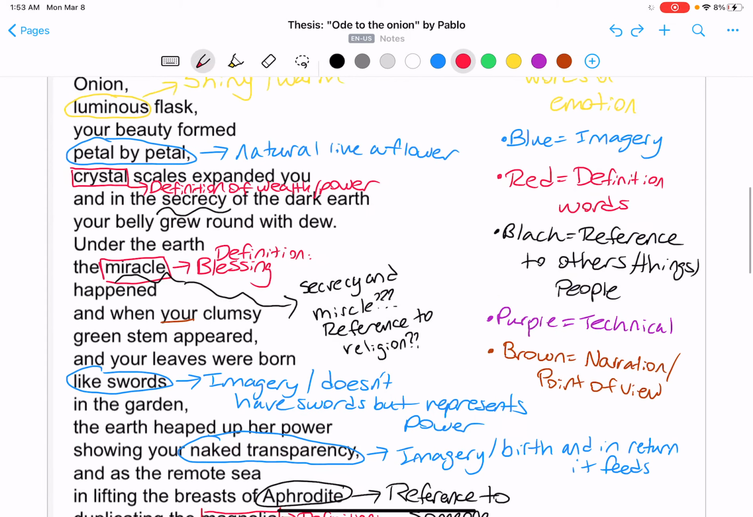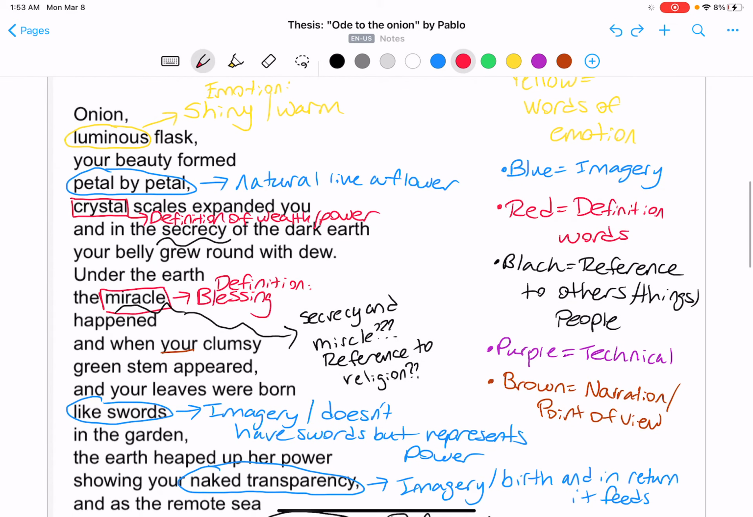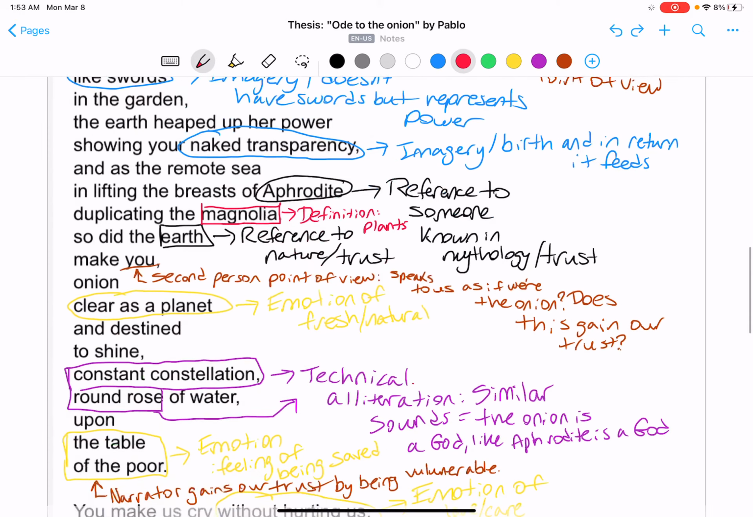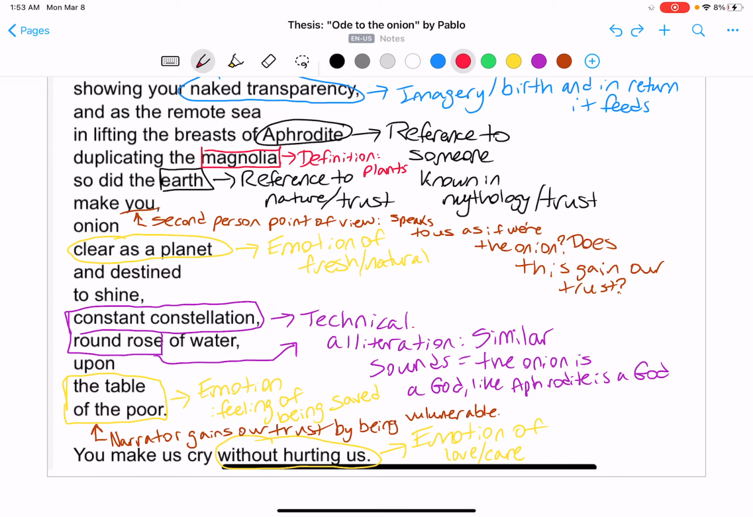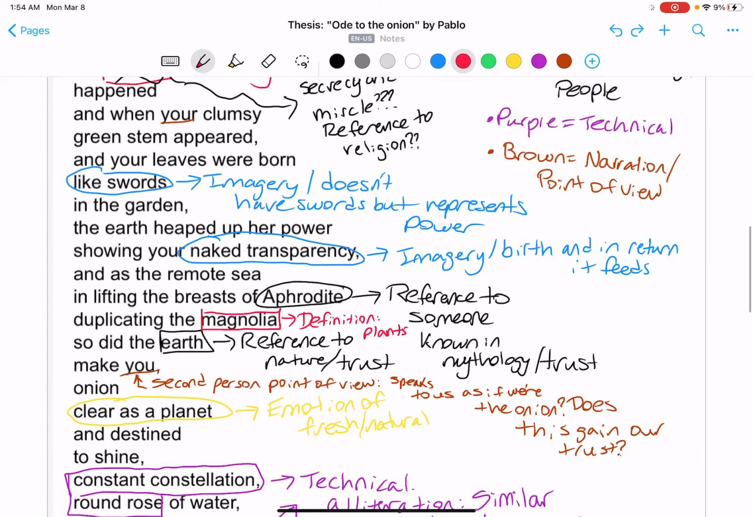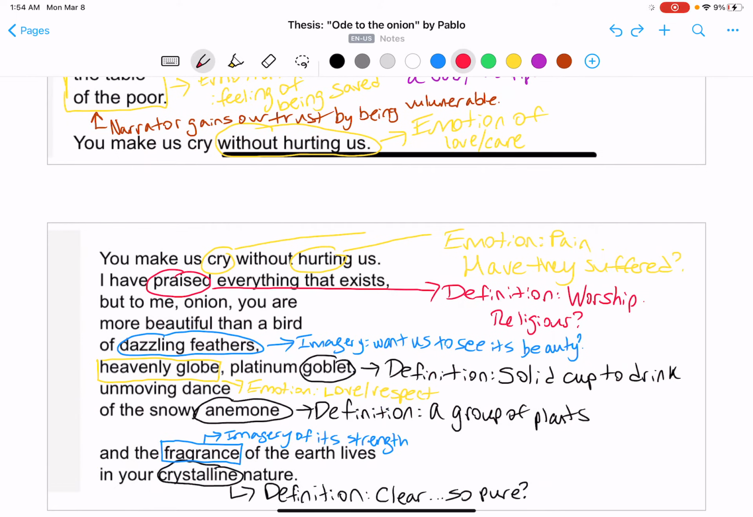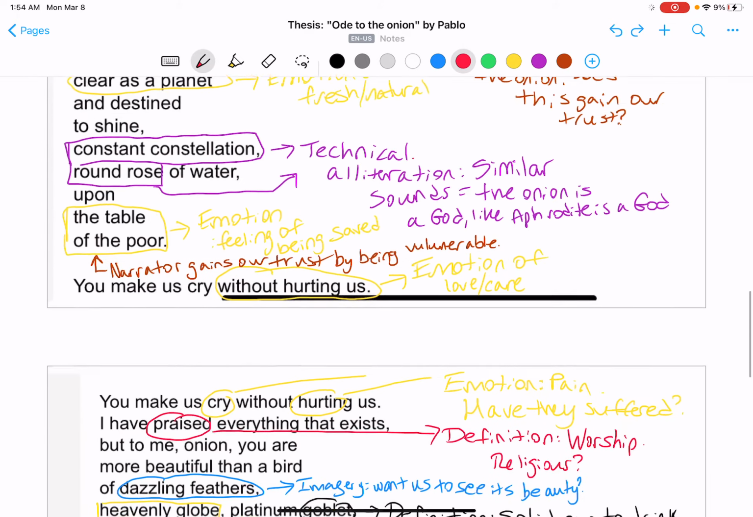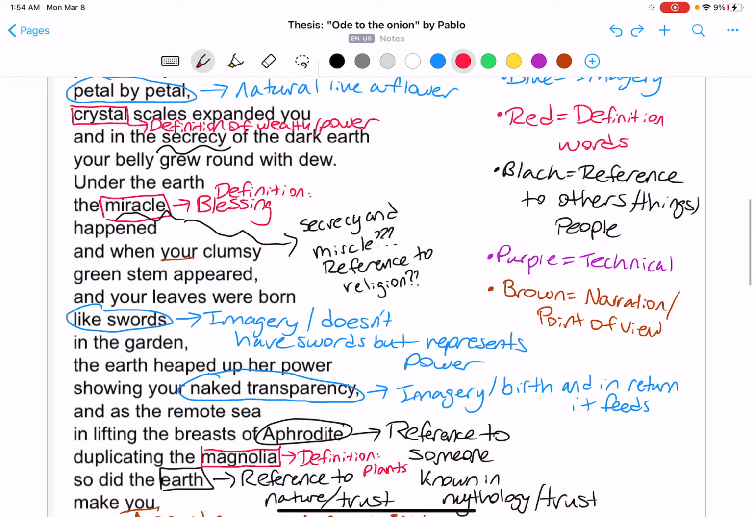But going back to the technical aspect, anything in purple relates to that part. So constant consolation, we got alliteration there a little bit. Similar sounds maybe means, and then round rows maybe means the onion is similar to a god, like Aphrodite is a god. That's something that I was kind of gathering from that. And then that was the main technical term that I found.